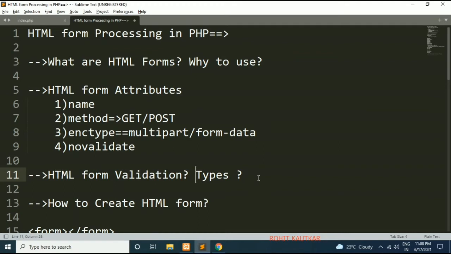Friends, to understand the concept of validation, you can visit any popular website which has a registration form or login form. If you provide any wrong data within a registration form or login form, other than whatever that website is expecting from you, they will immediately notify you, they will immediately show an error to you.